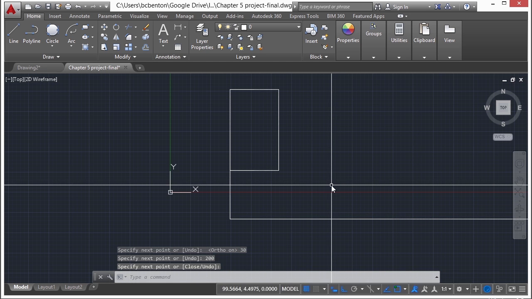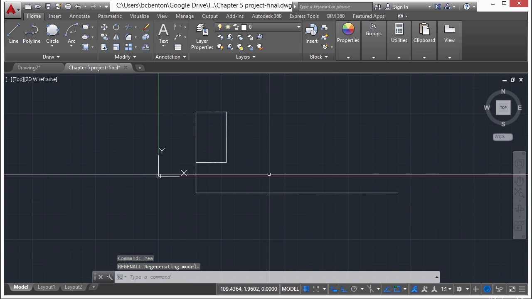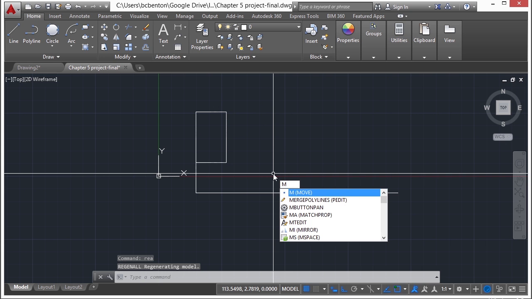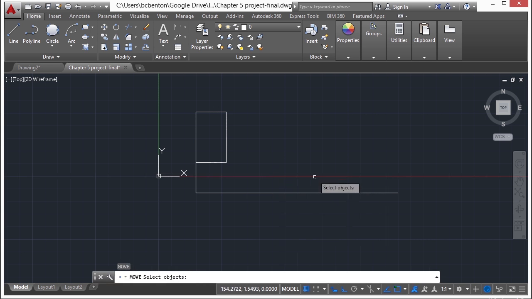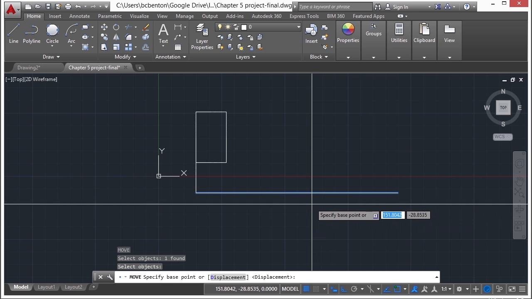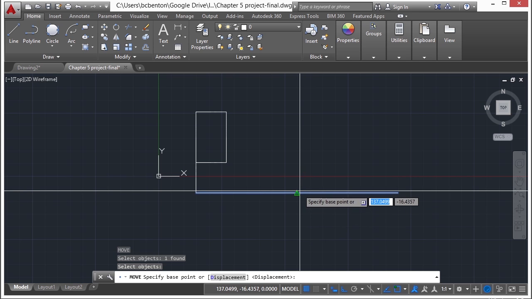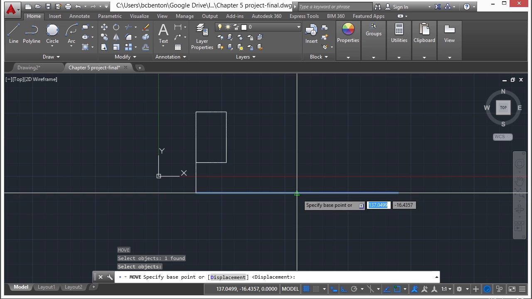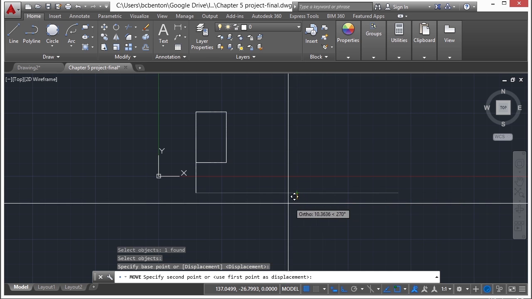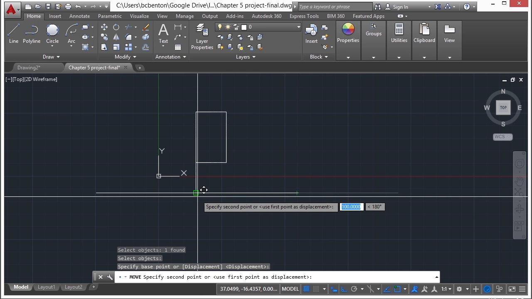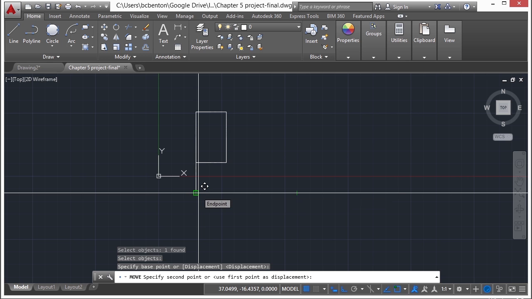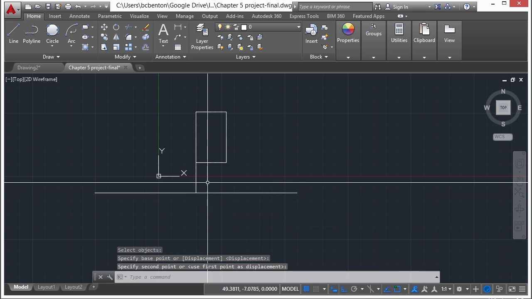I'm going to throw in a command here that we haven't used yet, and that's called the move command. Type in M for move. Press enter, select this line, press enter again. With your running O snaps on for the midpoint, find that little triangle and left click there. Now move over to the left, use the endpoint O snap and click on there.